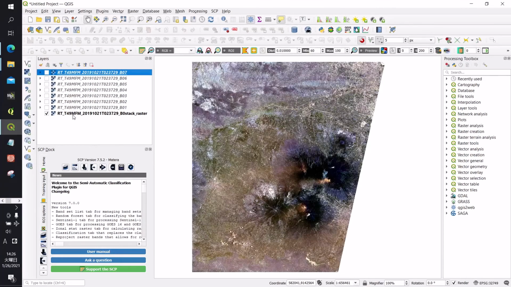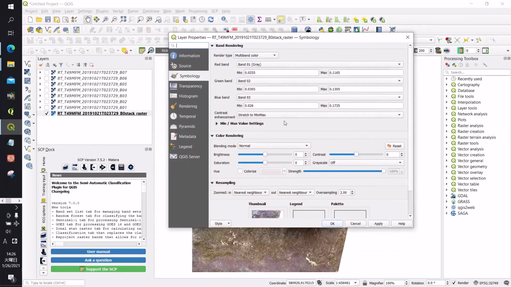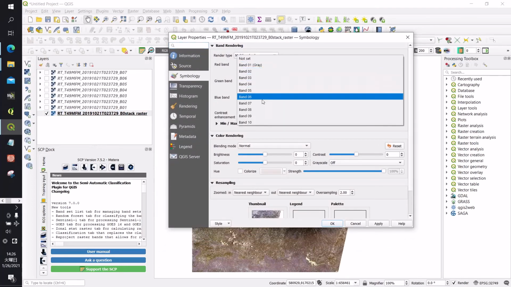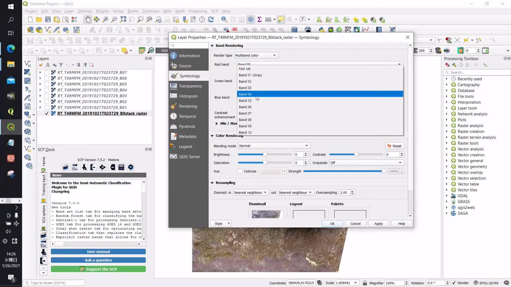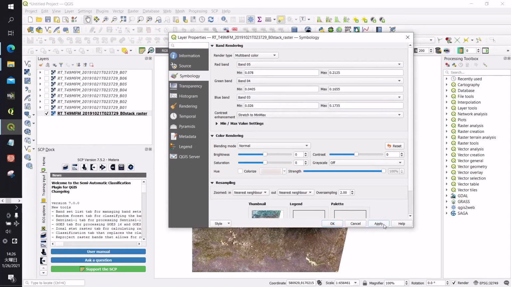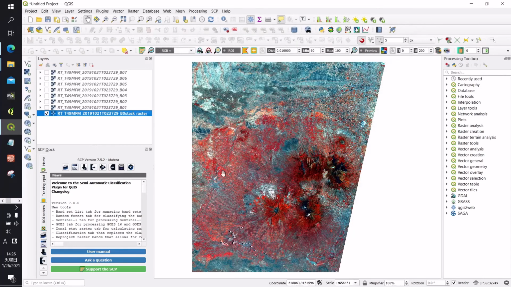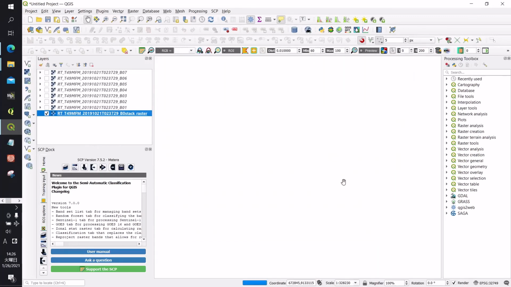And if you would like to make some false color combination of red, green, blue color, just modify it here. If you would like to make some modifications, just double click on the raster data, select the band, for example 5, 4 and 3, and click apply. These are the false color combinations of the RGB band 5, band 4 and band 3 of the Sentinel dataset. We could zoom in into our specific area.